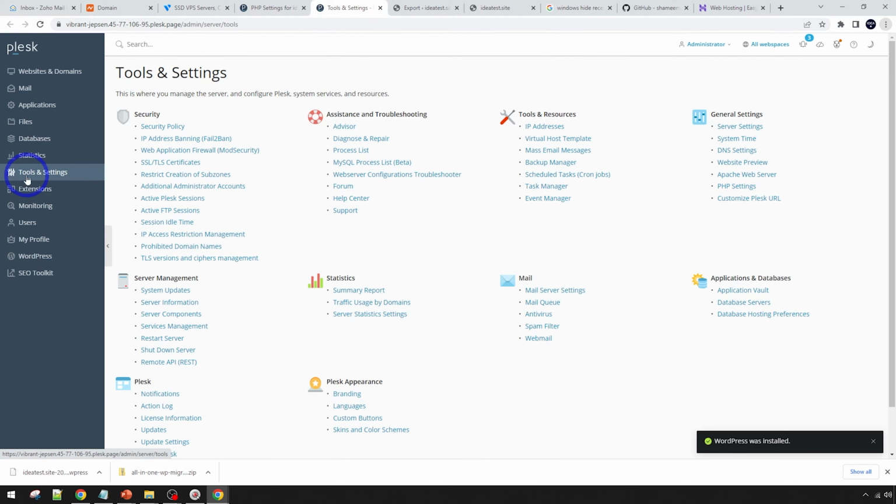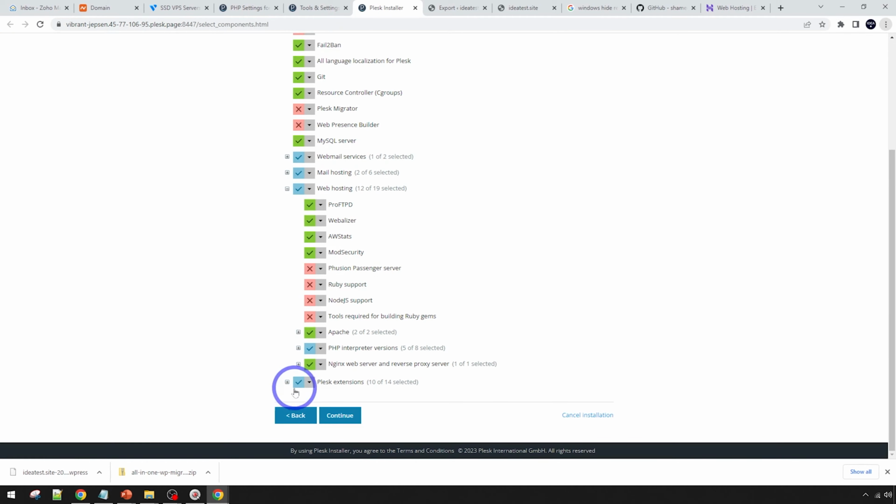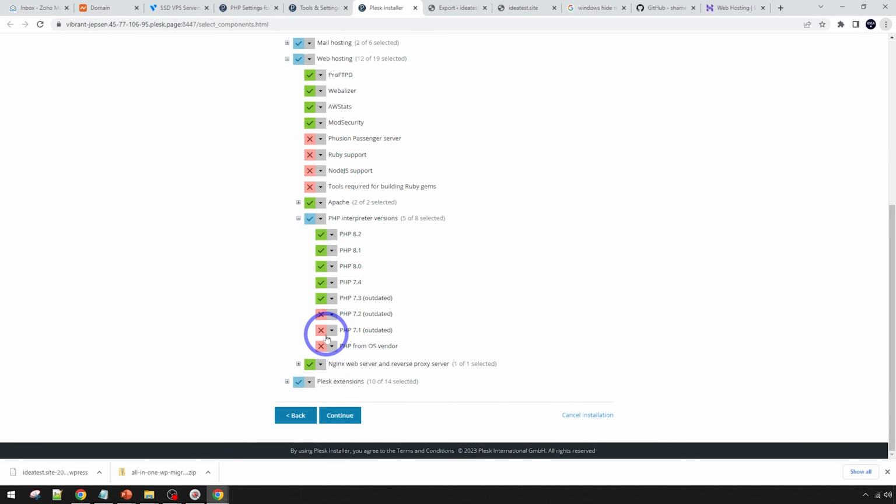So under Plesk Tools and Settings, you can go to Plesk Updates there. This is where you can add additional components to Plesk. So you've got Plesk, we've got web hosting there. We can expand that menu and you should find PHP there. This is where you can add or remove versions of PHP. You can tick any of the things that you need and then go ahead and add them. But I've already got 8.1, 8.2 on here. So I'd recommend using a current version of PHP to do this if you don't have it already.